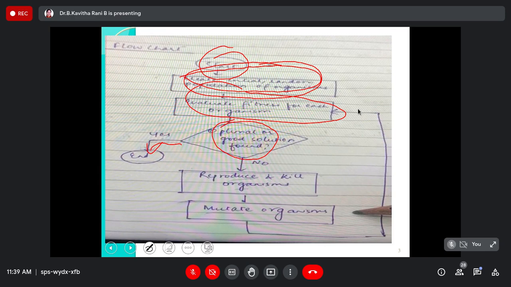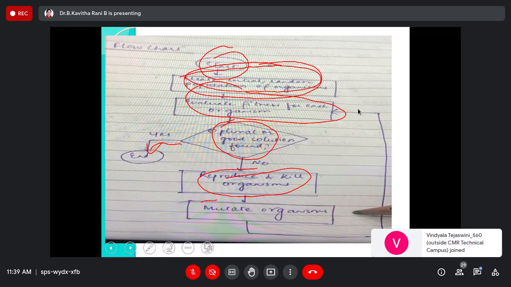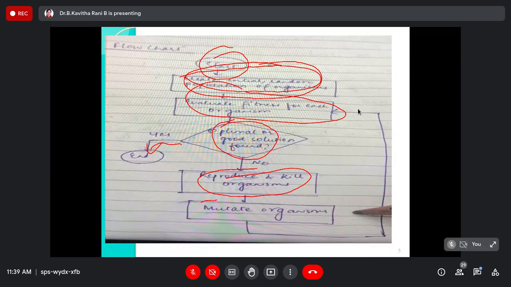Then what will we do? We will reproduce and kill the organisms. Then we mutate the organisms. So whatever data we have taken randomly, we apply some algorithm, and if we get an accurate result, we will stop there. Otherwise, we reproduce with new things like crossover, mutation, and so on. These are the different operators applied again to get the best result.